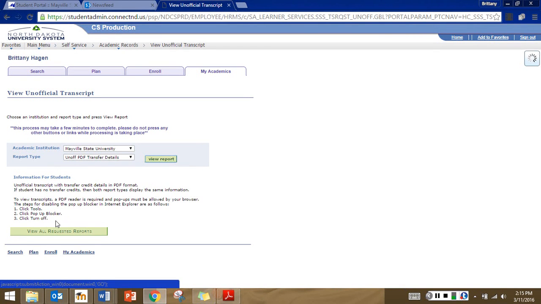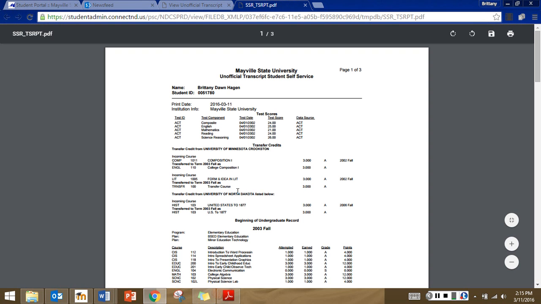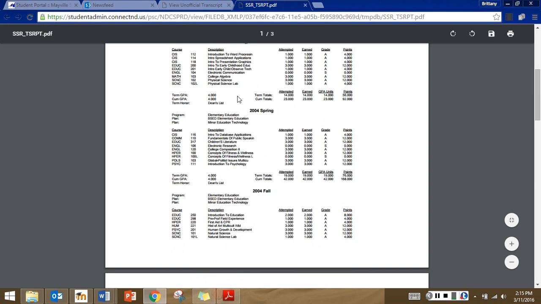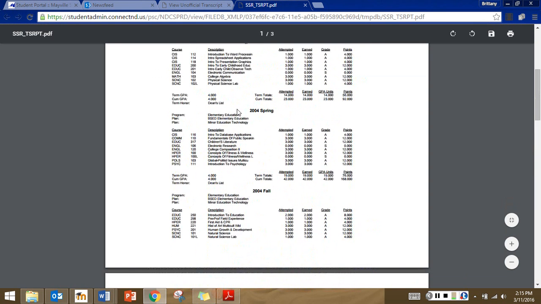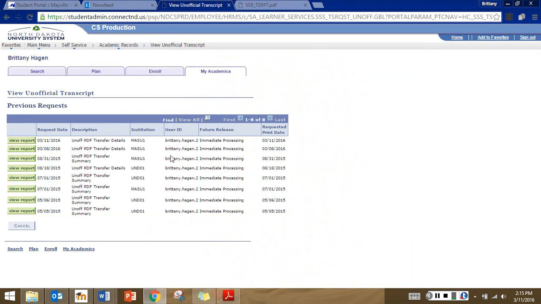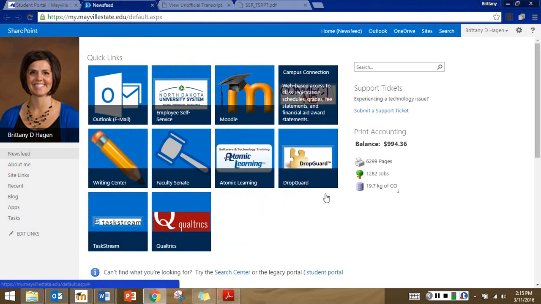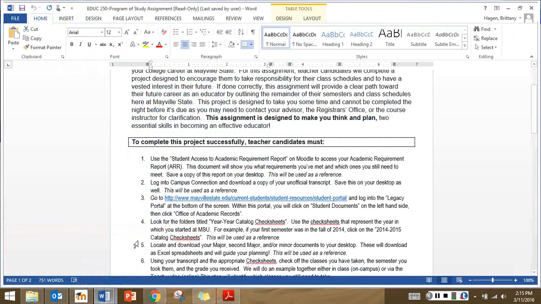And sometimes if it doesn't show up, it's your pop-up blocker, so keep that in mind too. And then I'm going to click View All Requested Reports, and it might take a minute here. But you're going to see, this is mine when I went to Mayville State, so you can see some information there of my grades and the courses that I took and when I took them, all those good things. So that's one thing that you'll need: from Campus Connection, you'll get your unofficial transcript.